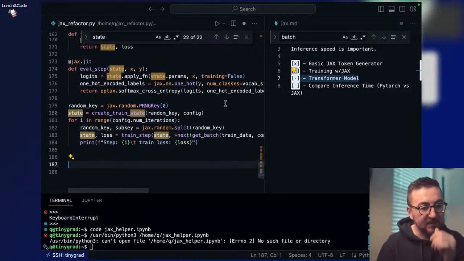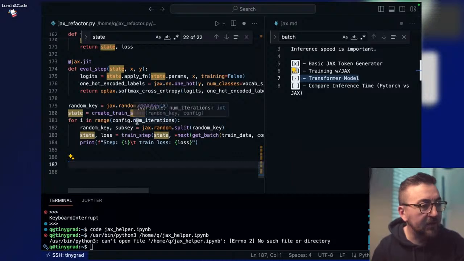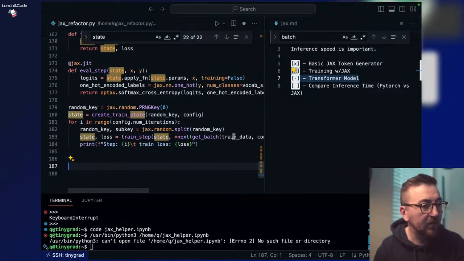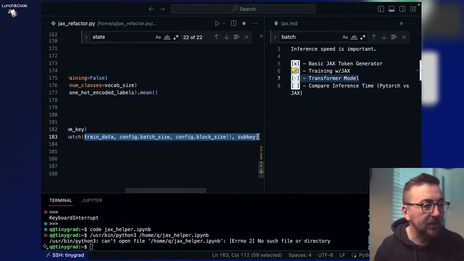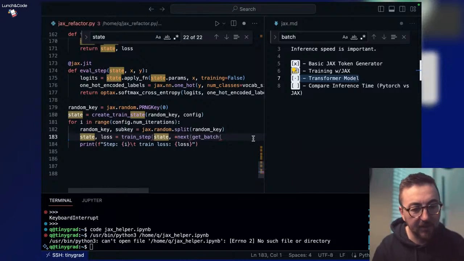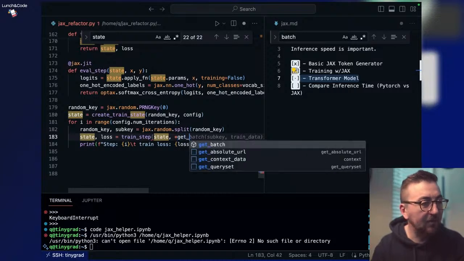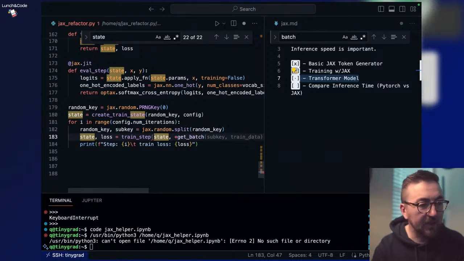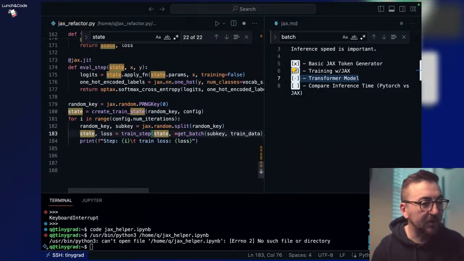Okay, so this is the state. Create the training state. Go over the number of directions. State loss is the training step by the get batch of, and then I need to change this line. So instead of next, it's going to be get the training step with get batch with the subkey, train data with the subkey. Yes.